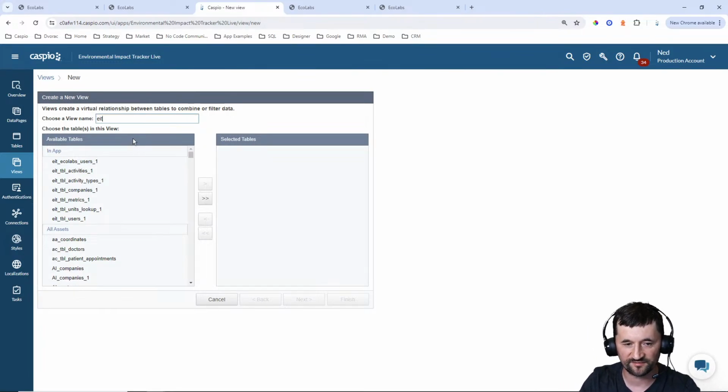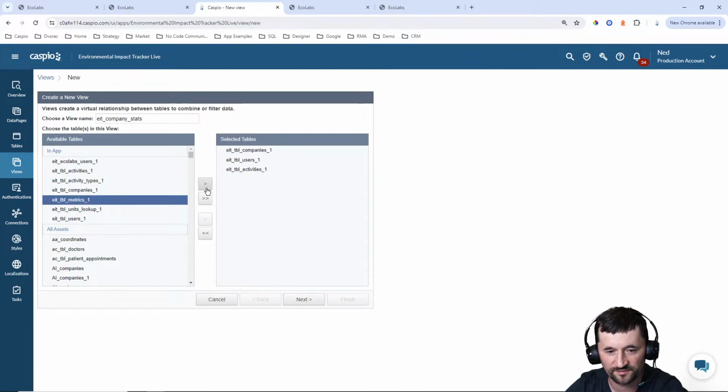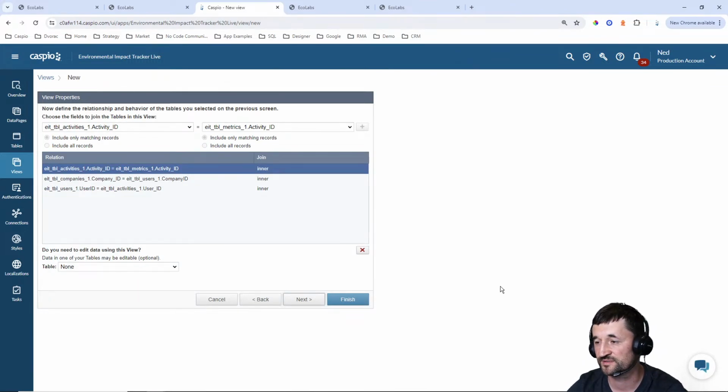So we're going to call this EIT underscore company stats. And we join the companies table to the user table, to the activities table, and to the metrics table. Automatically, Caspio set up that view for me. I did not have to manually join these tables because in the relationship screen I've already defined all of my one-to-manys, and then the view is automatically built for me. Okay, just a little shortcut if you don't want to have to worry about building the view yourself manually.